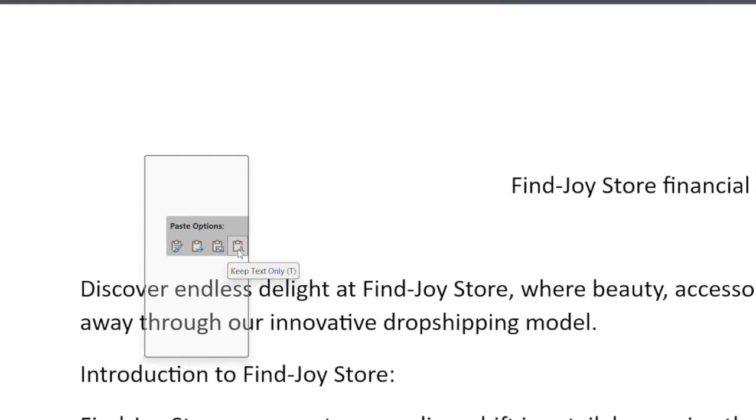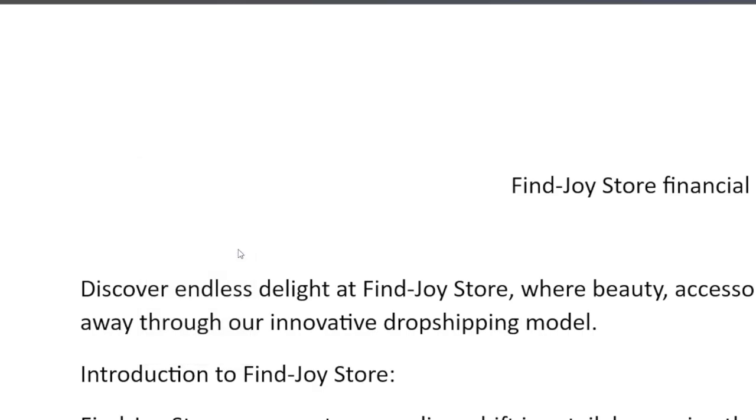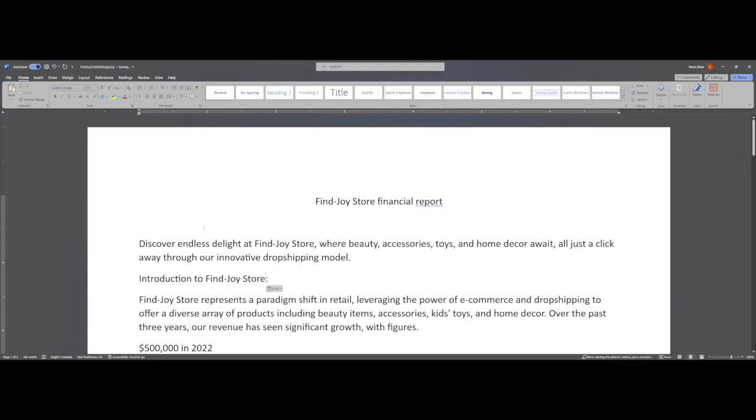And that's what we are going to do. Click that. And you can see FindJoy Store is pasted right there in front of Introduction to.